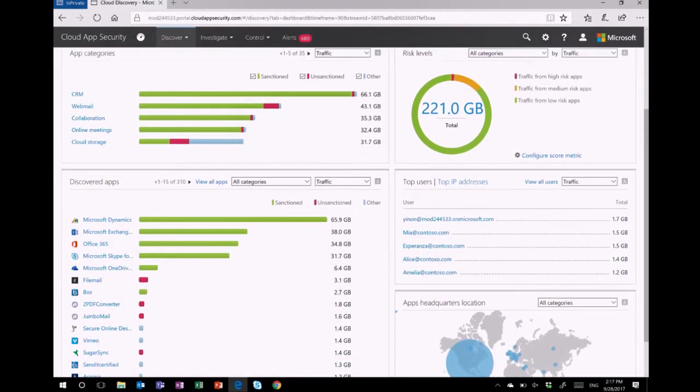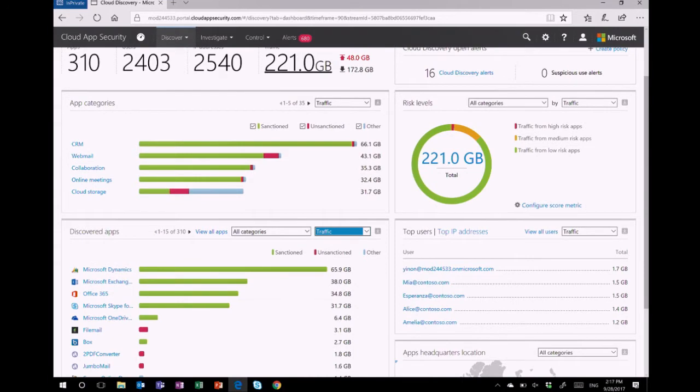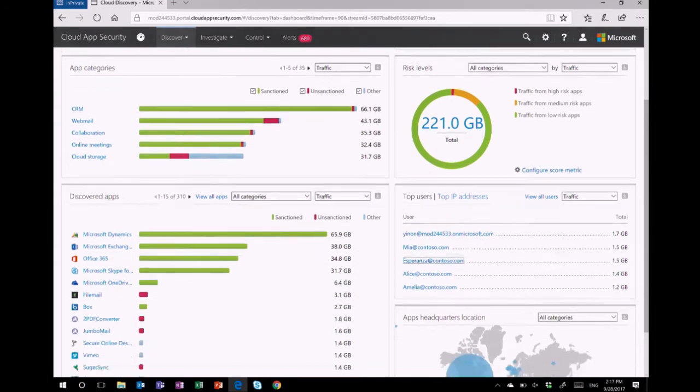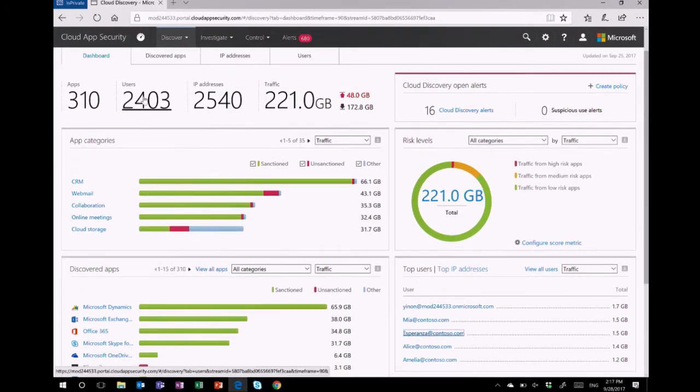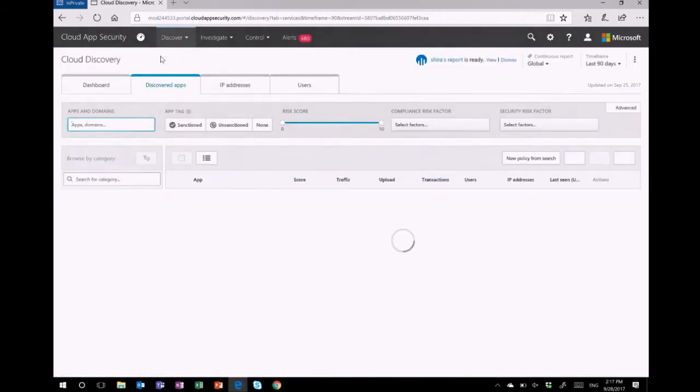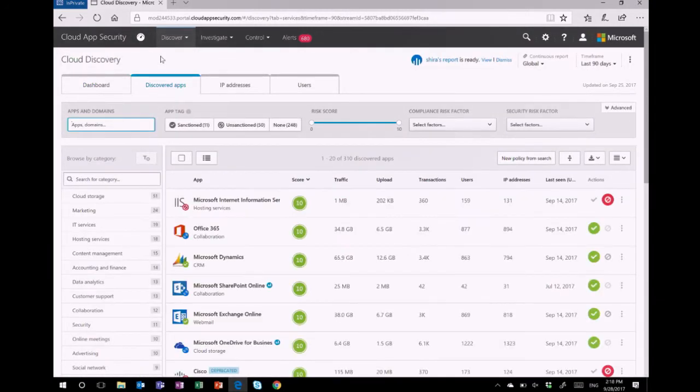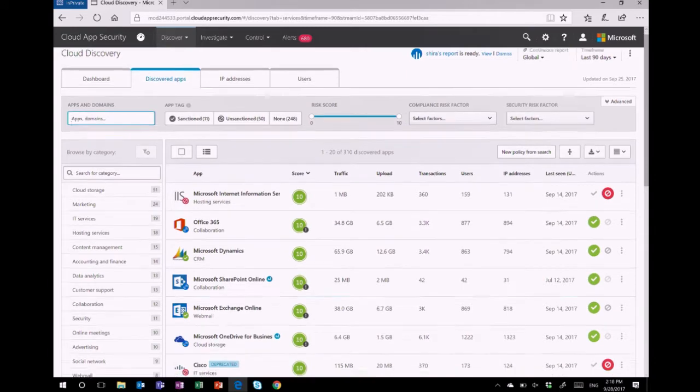We also show you a breakdown by app categories, such as webmail and collaboration, or by risk level, such as how many apps are risky, how many are not. And you can, of course, drill down. So if I click on the discovered apps, I'll see a list of all the apps that we discovered.